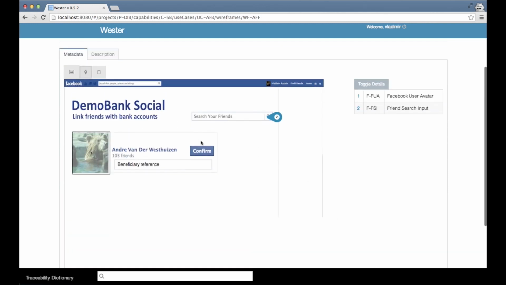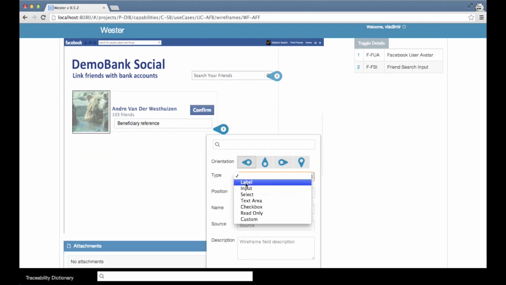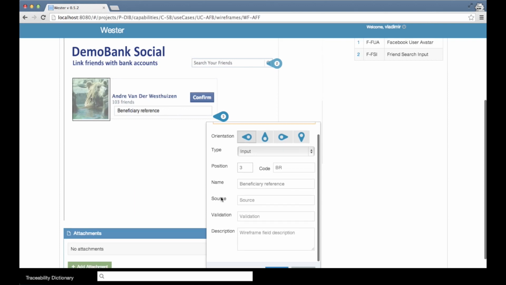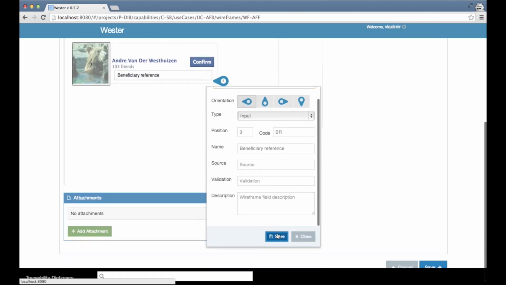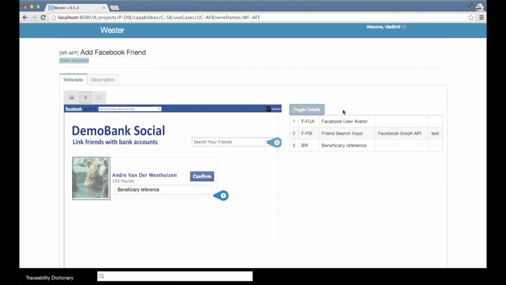Let's add another one for a beneficiary reference. An important remark is that if a field is already present in some other wireframe, then we should search for it in the system and reuse it in the current wireframe. So, I'm searching for a beneficiary reference by code, and after selecting the field, I'm getting most of the form values pre-filled.